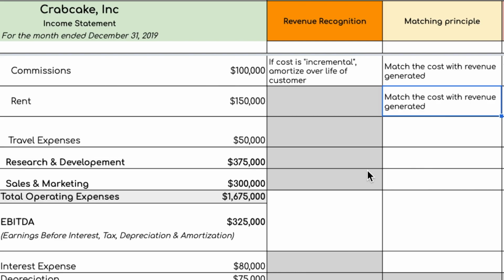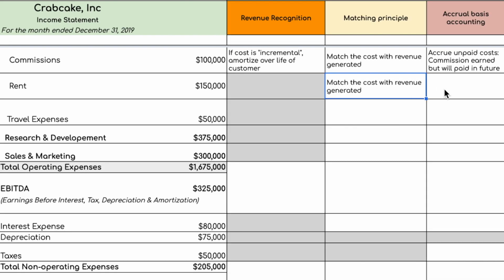So when you record the revenue of $1 million, let's say for the period, and you pay rent for $100,000, you need to be recording the matching cost with the revenue that's being generated. And then the next item up is going to be accrual. So for rent, you need to be accruing for unpaid costs. And this is the same thing we've been saying, right?